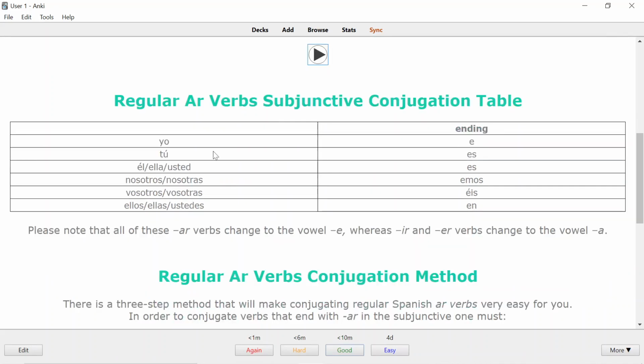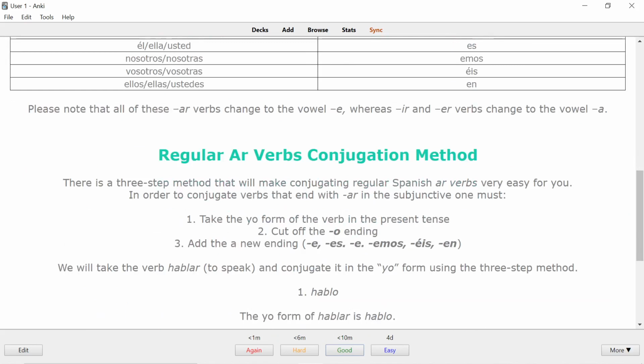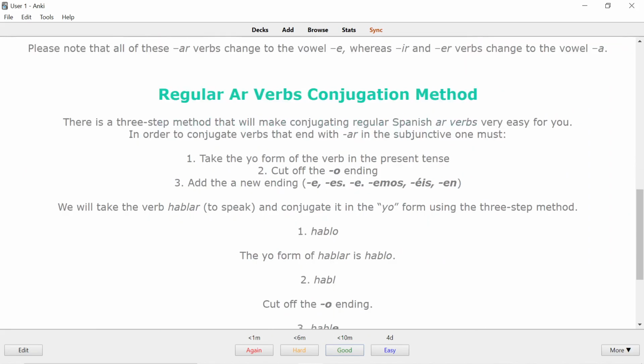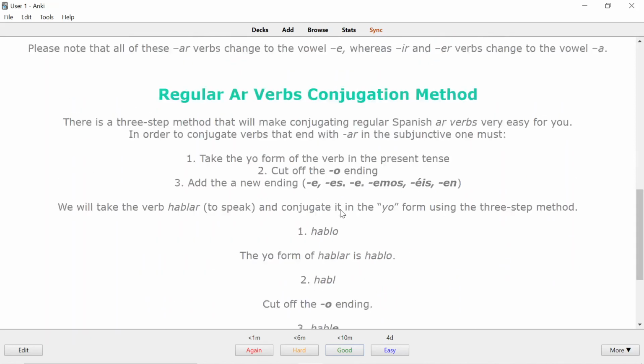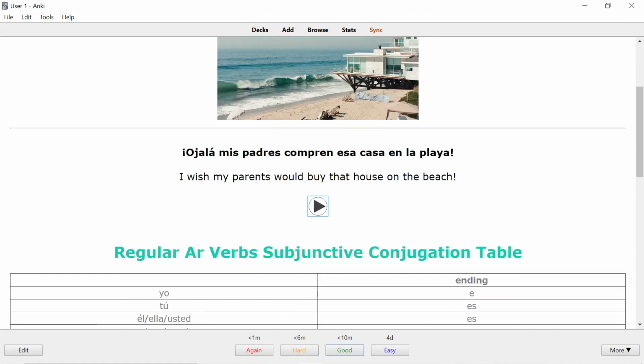If you go down, you can see some explanation regarding this. You can see how to conjugate it. You can see the regular AR verbs conjugation method. So you can see actually, hey, how do I have to conjugate this? What's the logic behind it? And in our case, the ending was an EN, which you can see right over here.